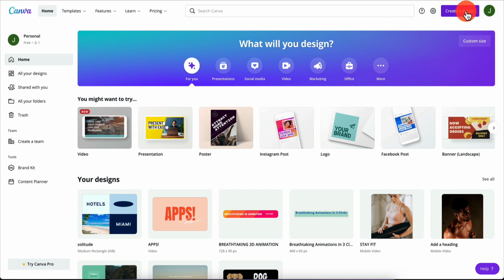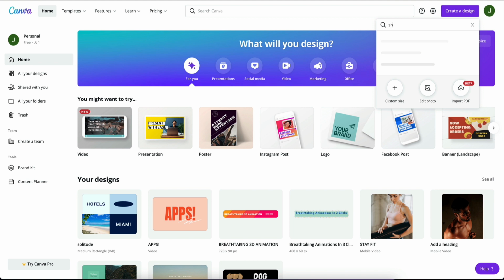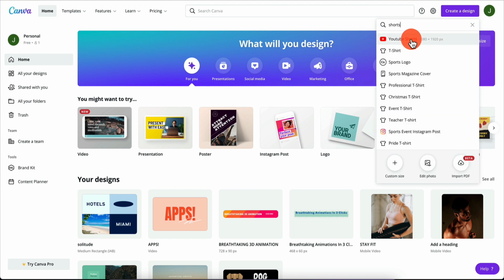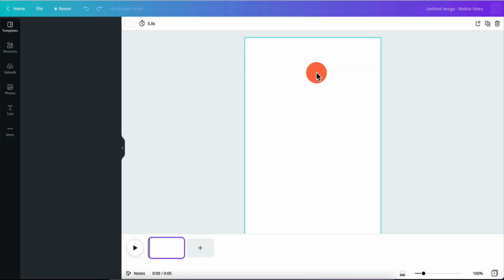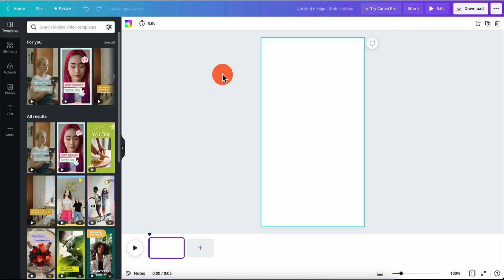So the first thing you want to do is click on Create a Design, and type Shorts. Once you do that, you have an option here, YouTube Shorts. It's going to be 1080 by 1920, and what that means is that 1080 is the width, 1920 is the height. So as you can see, this is portrait mode because the width is less than the height. It's kind of like a phone. When you're holding a phone the way you normally hold it, that's portrait mode. When you flip it over into this horizontal mode, that's called landscape mode. So if you click this right here, we can actually start making content.